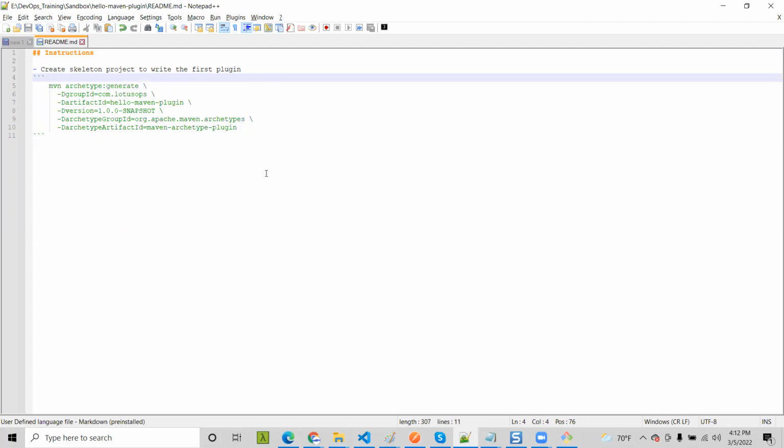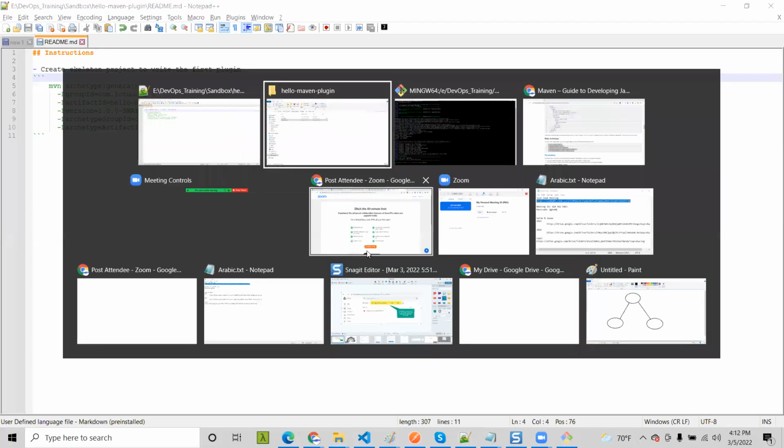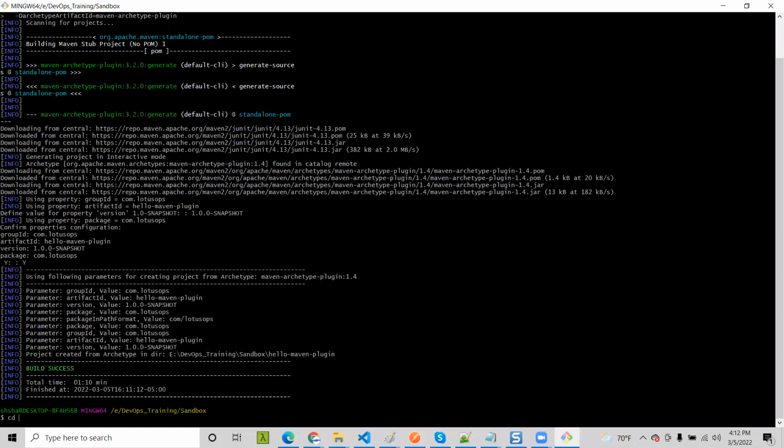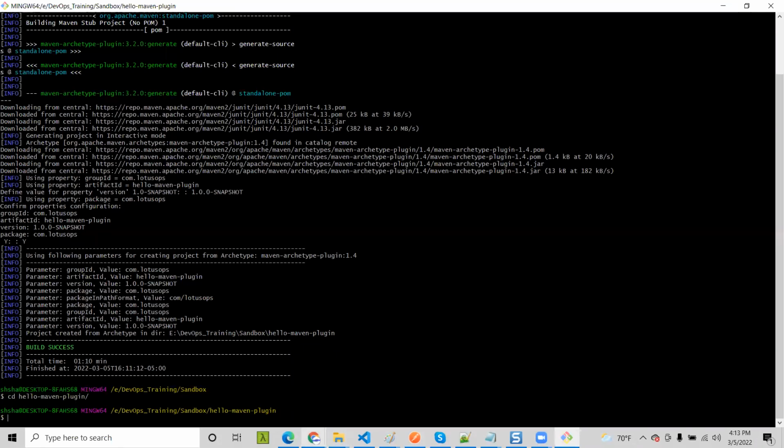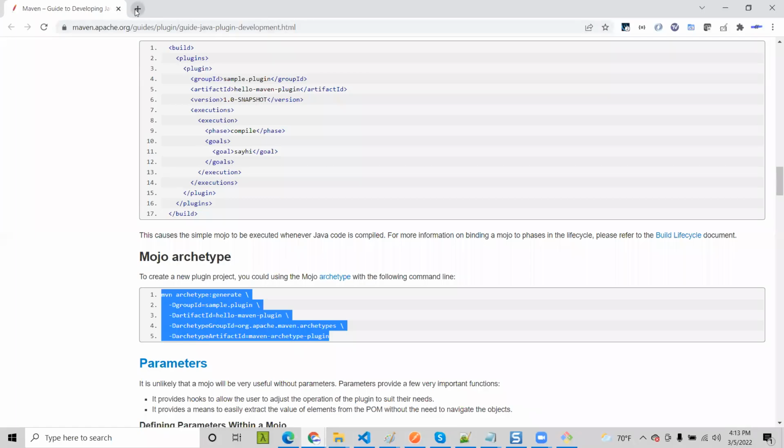Okay, let me save this. Let's go ahead and use our Git magic, right? What was the name of the artifact? And what I'm going to do is quickly go to GitHub.